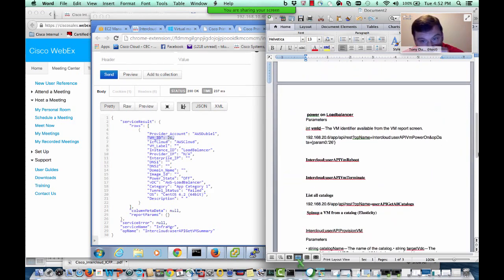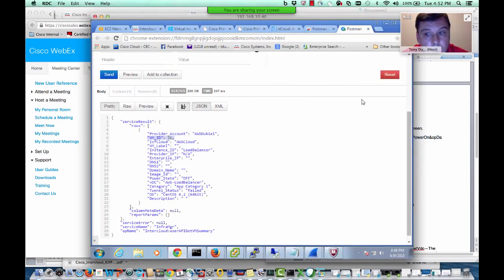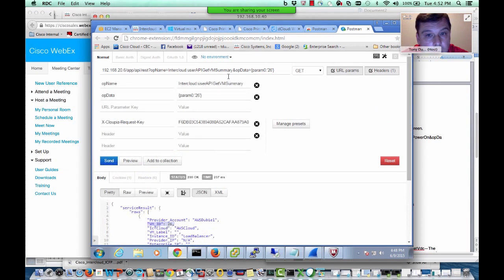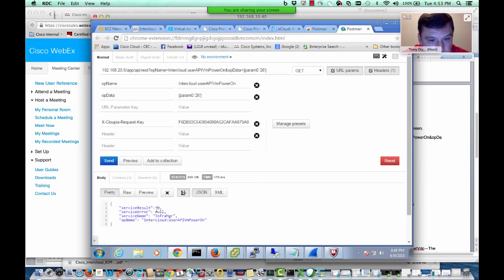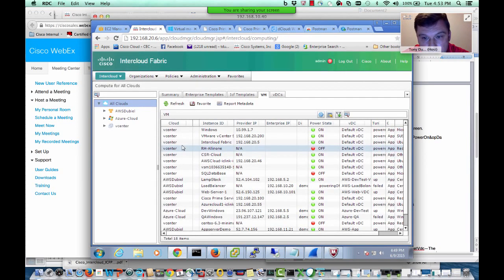All right, so now we're going to go ahead and power it back on. Why not? As you can see right here, VM power on, as part of the op name, and then the parameter again is 26 for that specific virtual machine. Send that in there, and we can see that we sent it in.